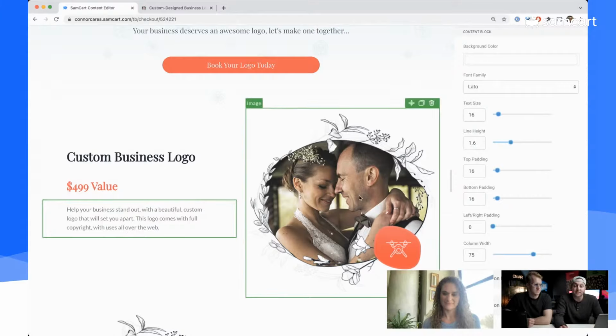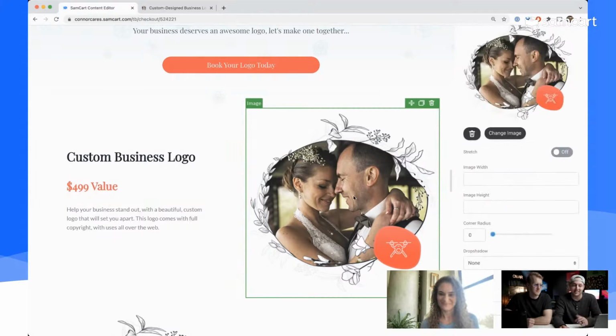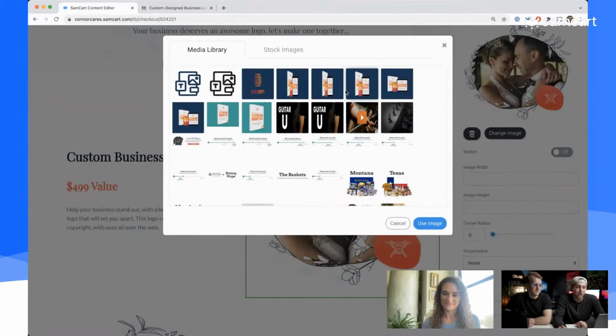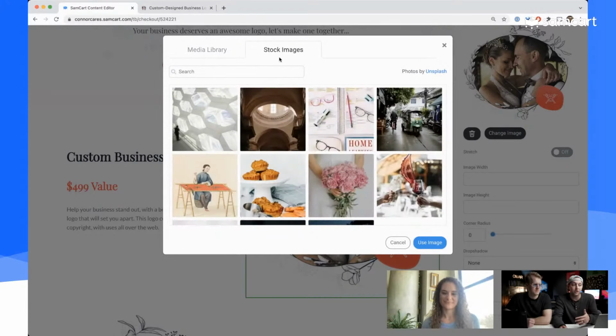And so obviously this image over here, I don't like this image, right? So I don't want this. This is not a logo. It's not design. It's not anything, right? So let me go ahead. I'm going to click on change image. And I'm actually going to go ahead and use the stock image library up here, right? So you guys can upload images from your computer, or you can click on stock images.